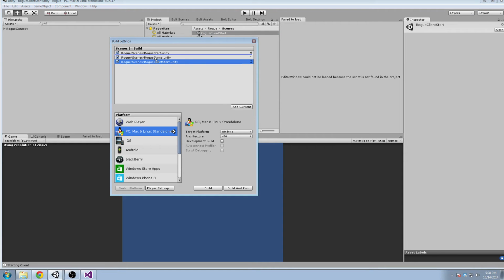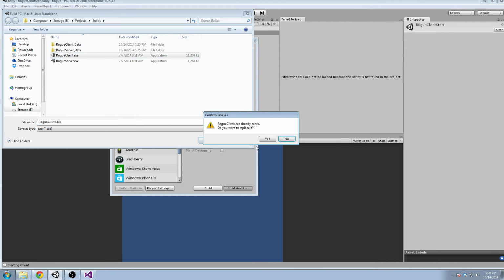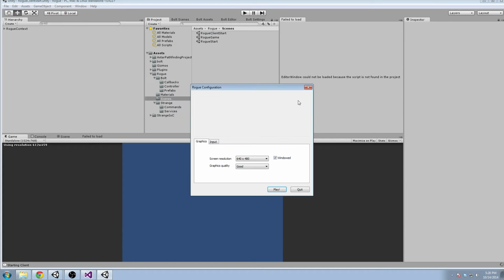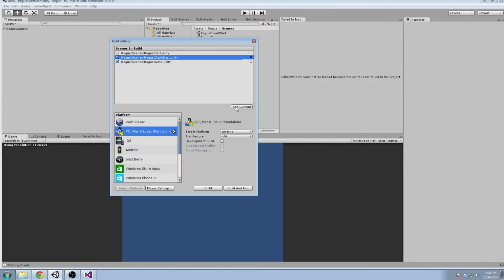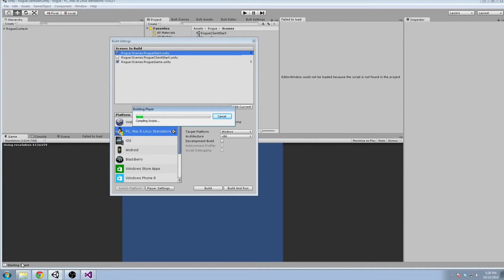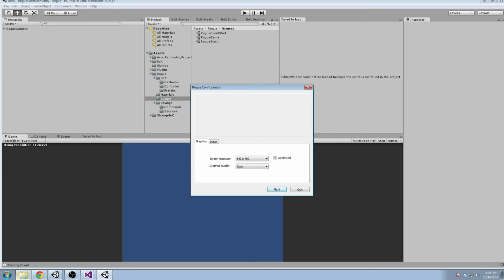And then we'll go ahead and add this to the build settings. And we need to create two separate versions. So if this is the client, I've already built these before. So rogue client will be built with the client start scene and the rogue game scene. And then we'll quit this for now. And then our server is built with the rogue start, which is the server start, and the rogue game scene. So we have two fresh builds.